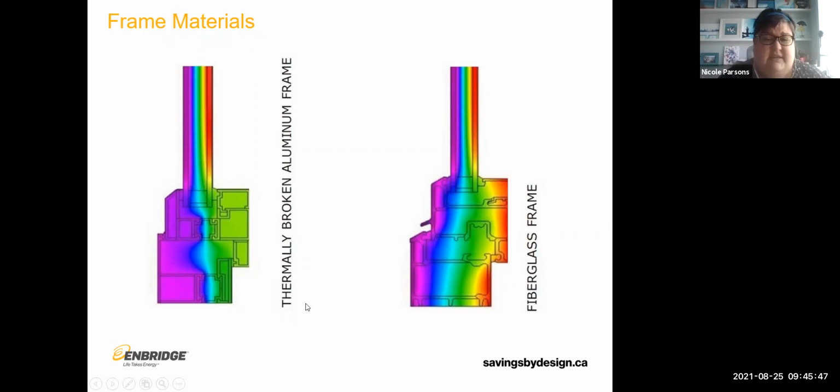So you can see that this is a thermally broken aluminum frame, similar to what we looked at in the beginning. You can see that the frame itself never gets to be red. The frame itself is green, which is part of the way in between that -20 and +20, just to keep it easy, we'll say +20.